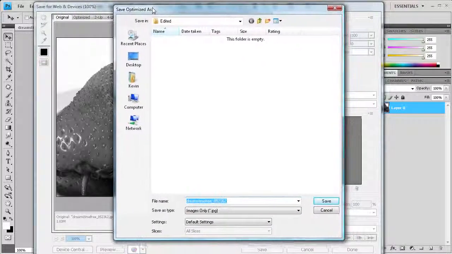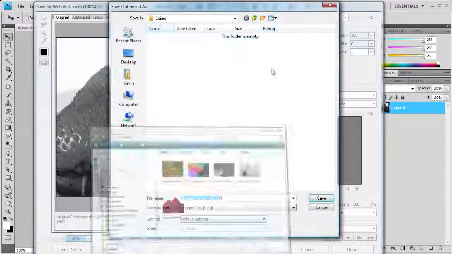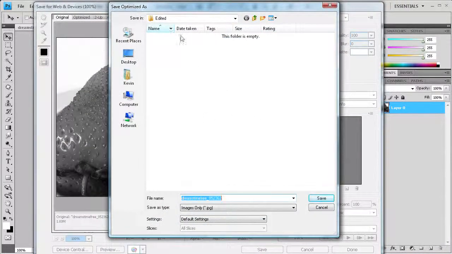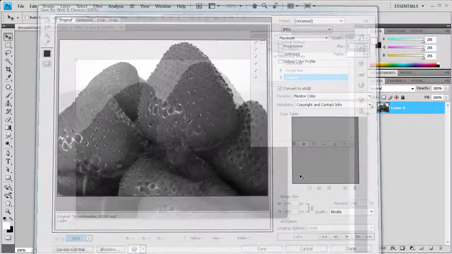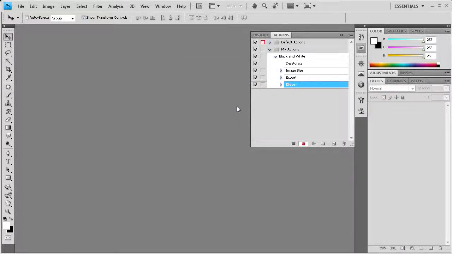Now I have this folder here called Edited, which is going to hold the edited images. I also have a folder here called Originals so you guys can see the difference. So I'm going to save it in that folder. Now you can see export has been added to the action, and then lastly we're going to close the file. So now we're basically done with our action, so I'm going to click stop.